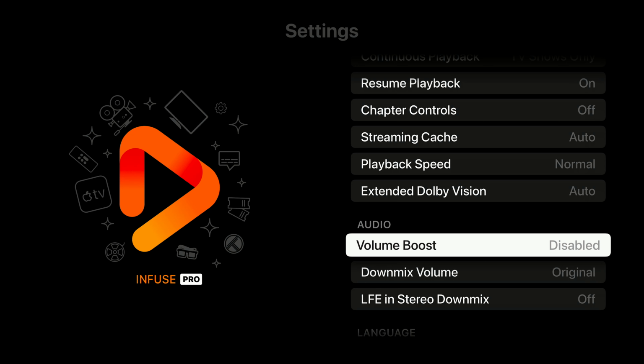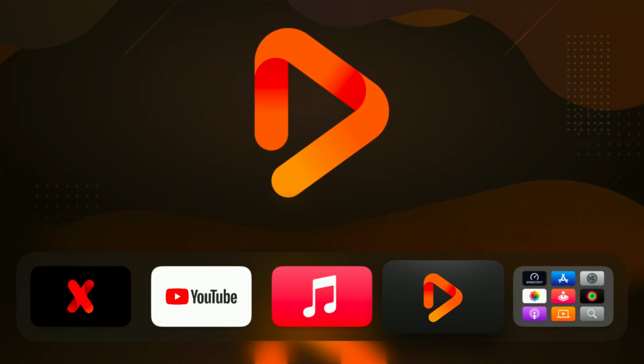So that can work. You may want to try out Infuse. You may want to look into what you can do with Infuse. This is one of the ways you can increase your experience. So I hope that helps.